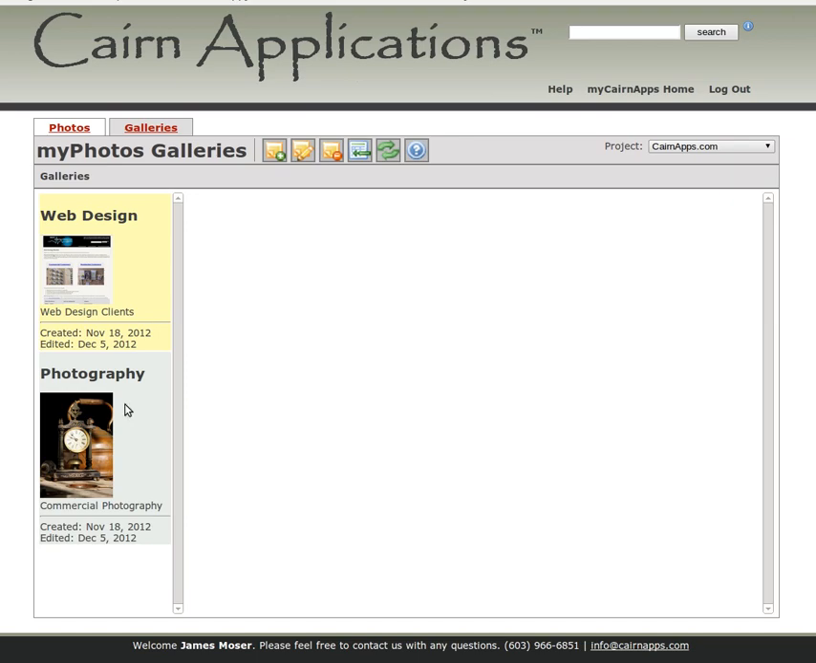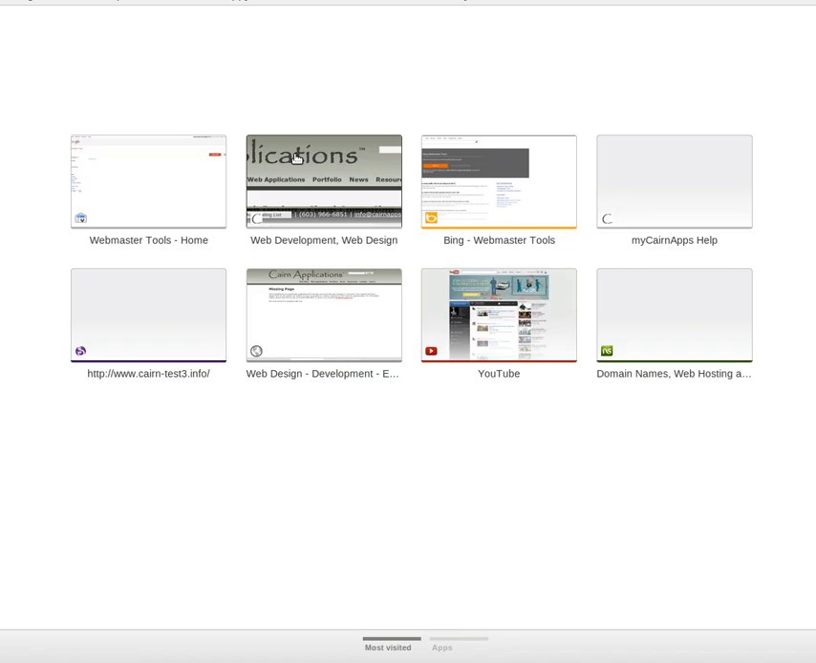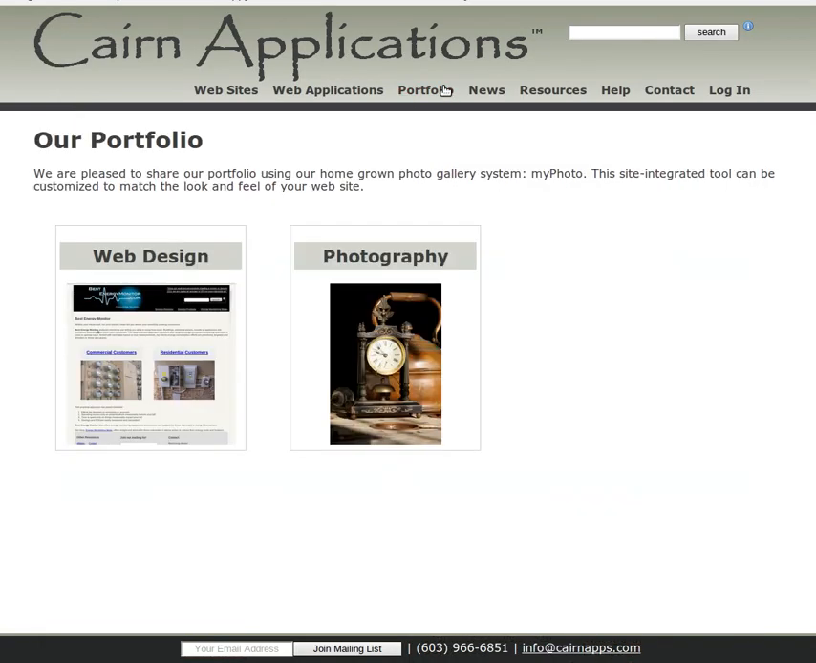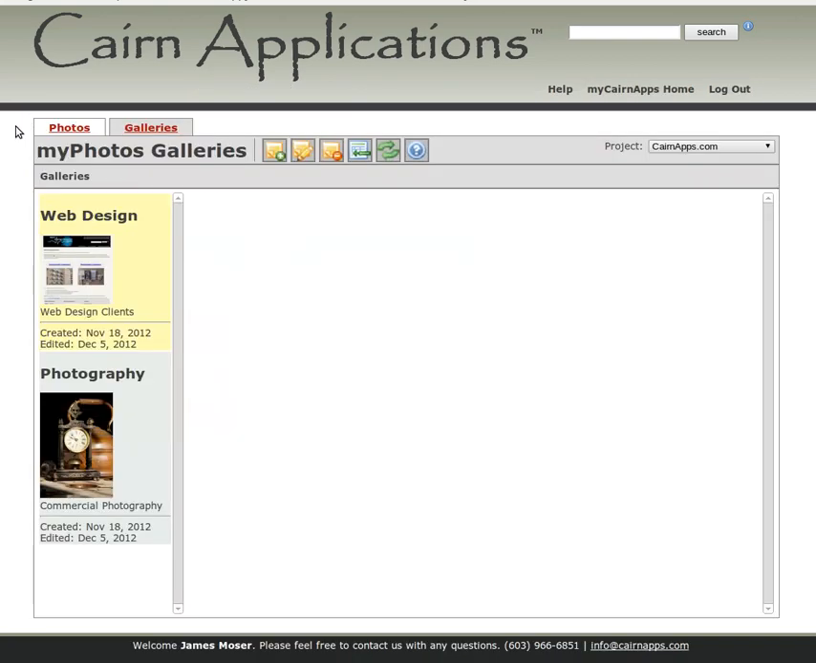So these two galleries are already on my website, and it looks like this. I'll show you. The web design and the photography gallery right here on my portfolio page. Okay, so we're going to go back to myCarenApps, and using this gallery tool, we're going to create a third gallery about web applications. Karen happens to do a lot of work in the space of web applications, and so we're going to put up a photo gallery that shows off some of that work.